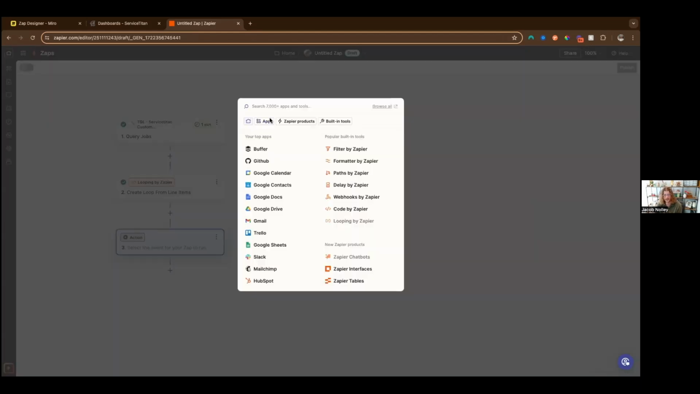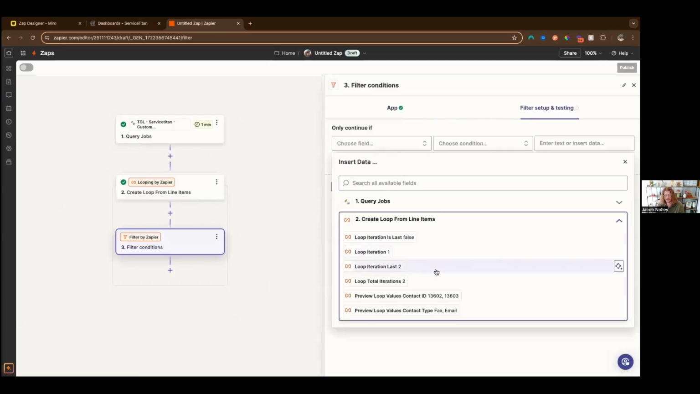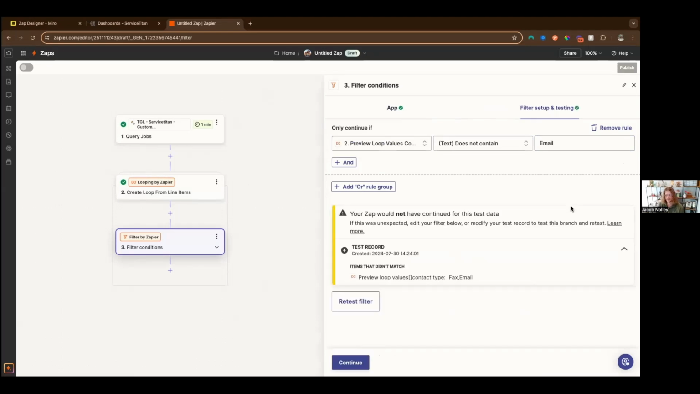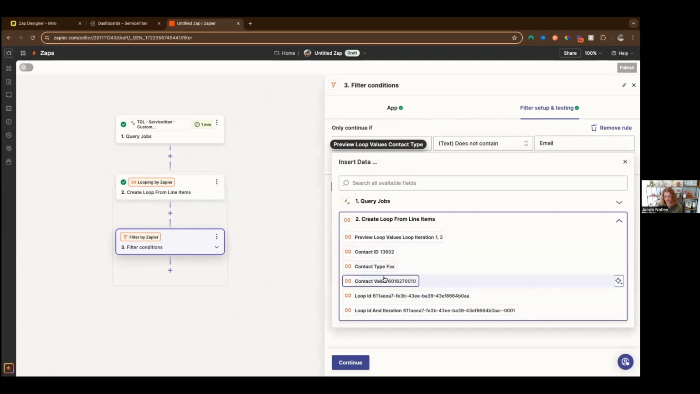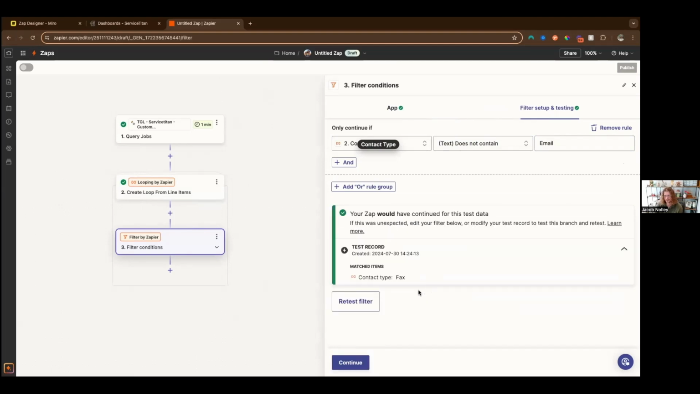So what we're going to do here is immediately add in a filter step. We want to make sure that we are not triggering off of any emails. We're going to make sure that the type does not contain email. So this is a very common mistake. We want to make sure that we're not clicking from the array. We want to actually do contact type because that's the loop value. So you'll see it is not email.